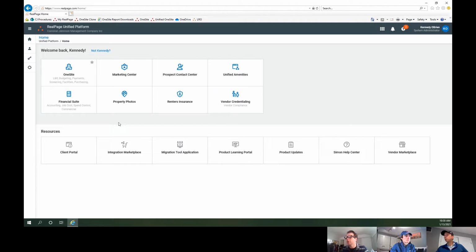So once you're in here, OneSite is sort of a main place to be, but I think today, Justin, correct me if I'm wrong, we're going to be looking at unified amenities. Yes. Okay. So Justin, do you have the unified amenities block on your OneSite login? I don't think so. So if you don't have that block, then I will get you permissions for it. That's no big deal.